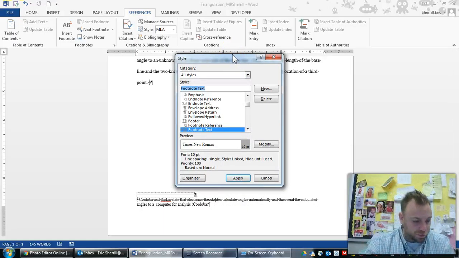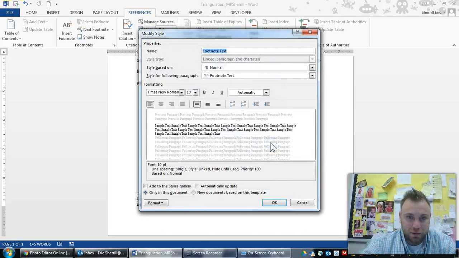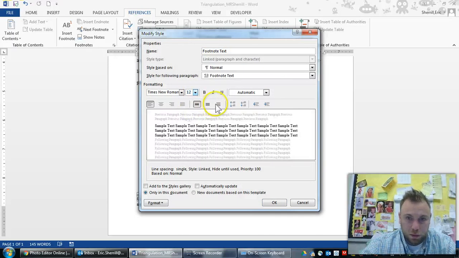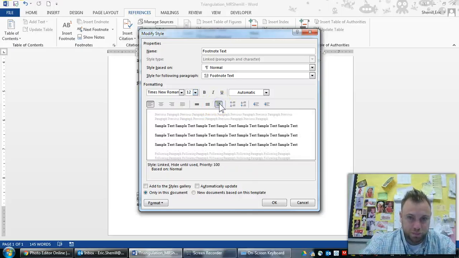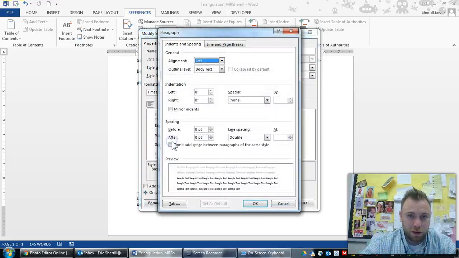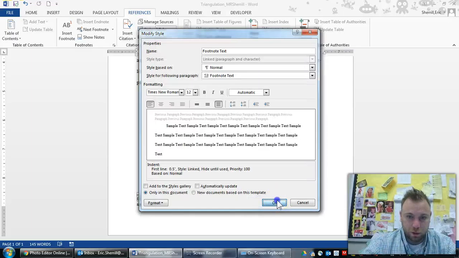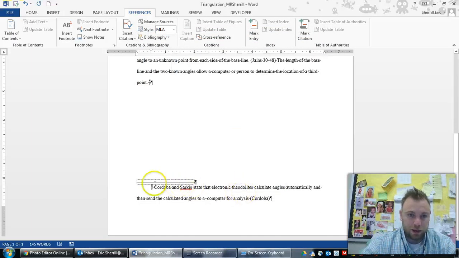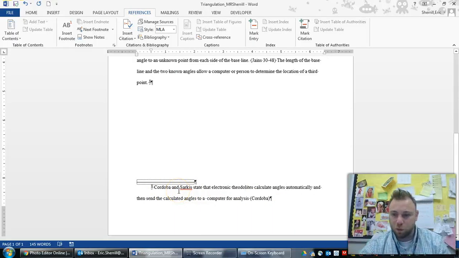Now I'm on page 96. We're going to go here to where it says Modify. We need to make sure we change this to 12. We need to make sure we choose this option. Then we're going to go down here to Format. And we're going to go to Paragraph. And where it says Line Spacing, we need to make sure it says Double. And where it says Special, we need to make sure that's First Line. And then we hit OK. Hit OK. Apply. And what you notice happened is that it changed this from being single spaced to being double spaced.